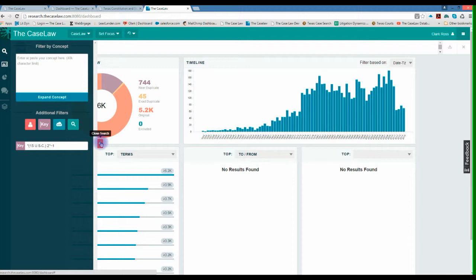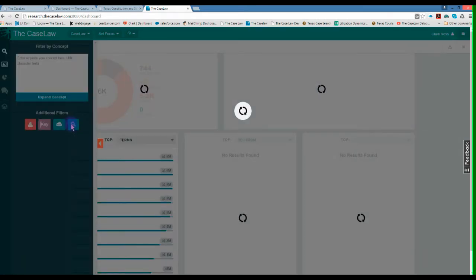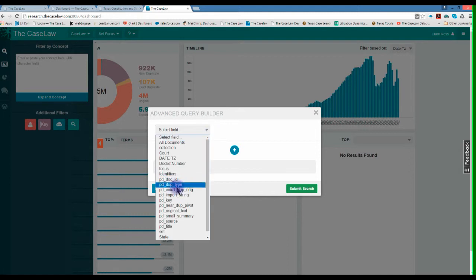But this is a fielded search on the title field. And what you do is you'll come in here, the Advanced Query, go to Field, select the PD title field, and then I'm going to actually start entering in a case.